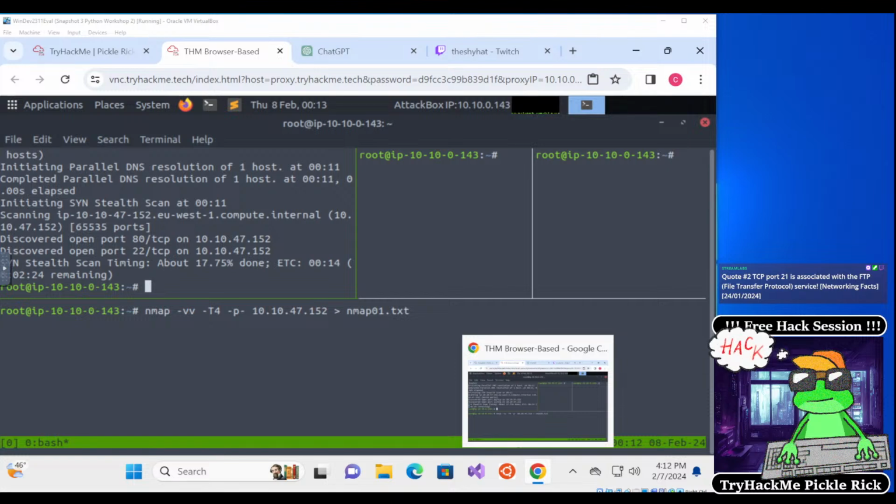So I just did bang quote, so it's an exclamation quote, and this says that port 21 is associated with FTP, and port 1433 is associated with MS SQL.